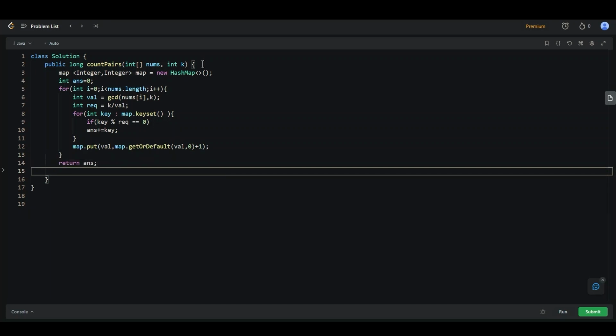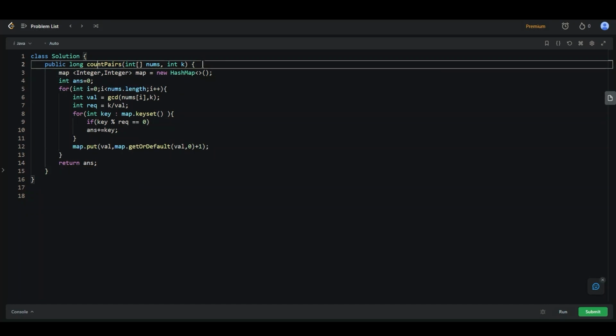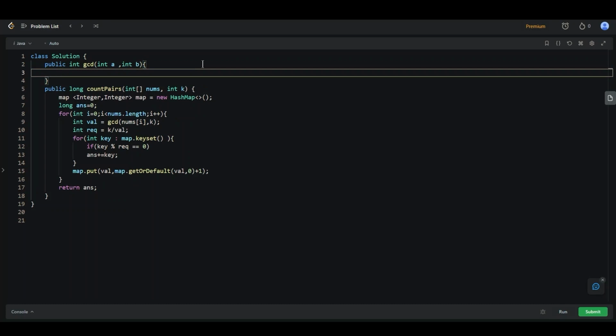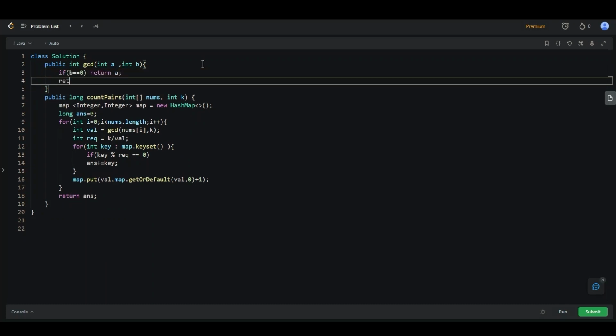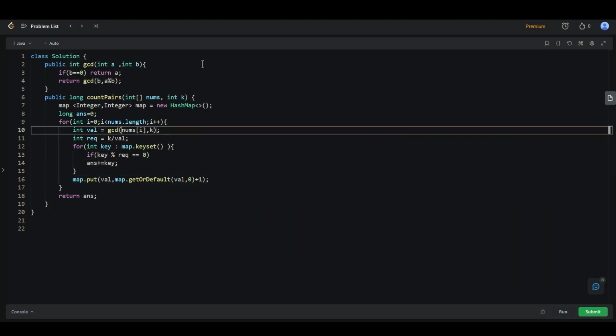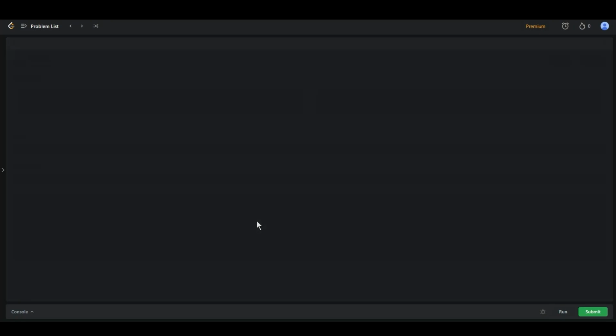Now we need the GCD method using the Euclidean algorithm, right? So don't worry, we are actually doing it outside the method. Public int gcd(int a, int b). If b equal to 0, then we return a. Otherwise, return gcd(b, a mod b). It will recursively work and we get the GCD of a comma b. So that's it. Alright, now we can submit the code to see if it is working or not.